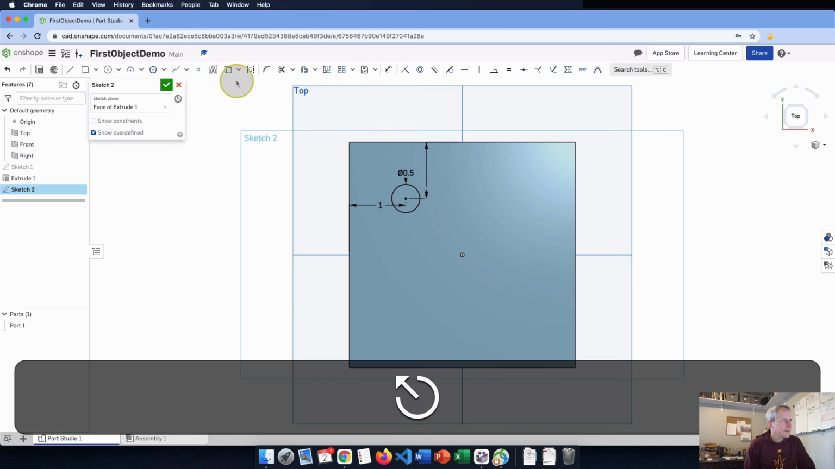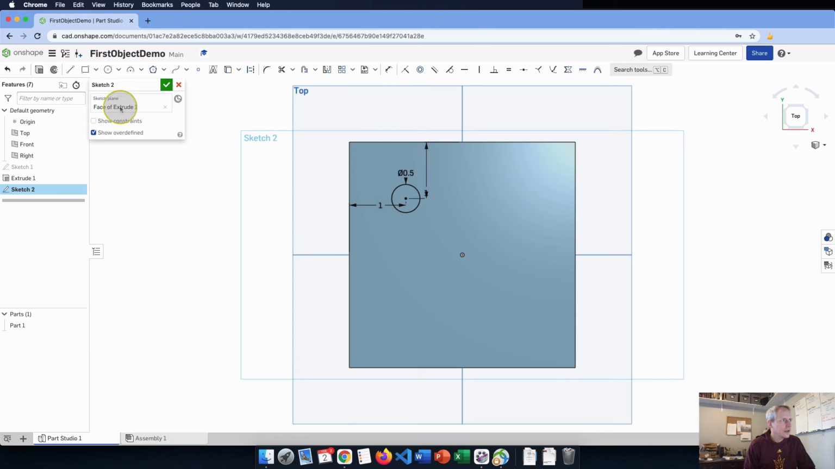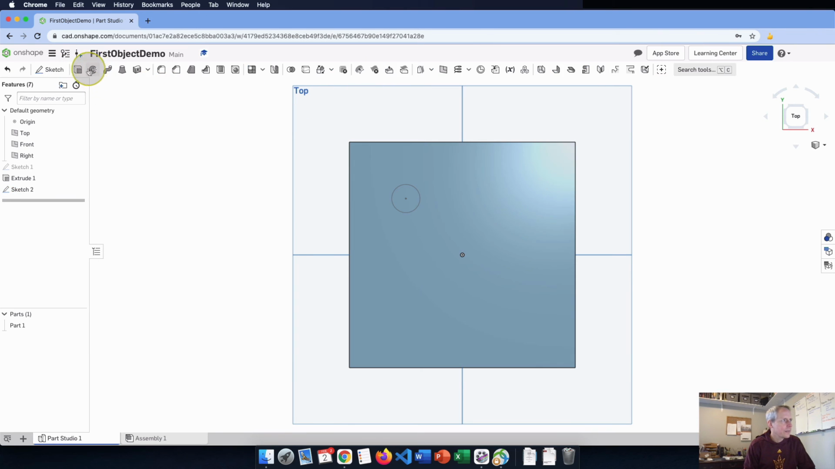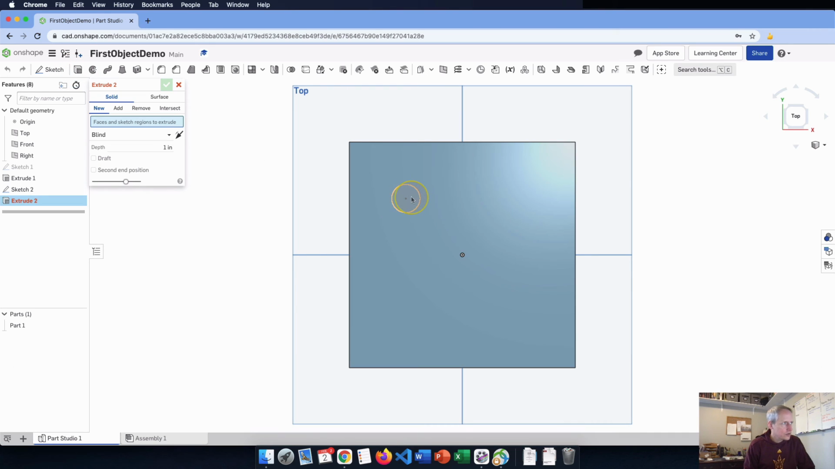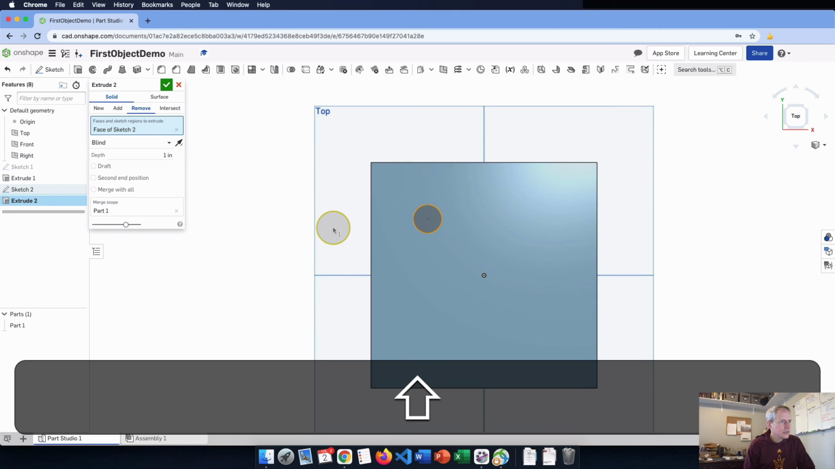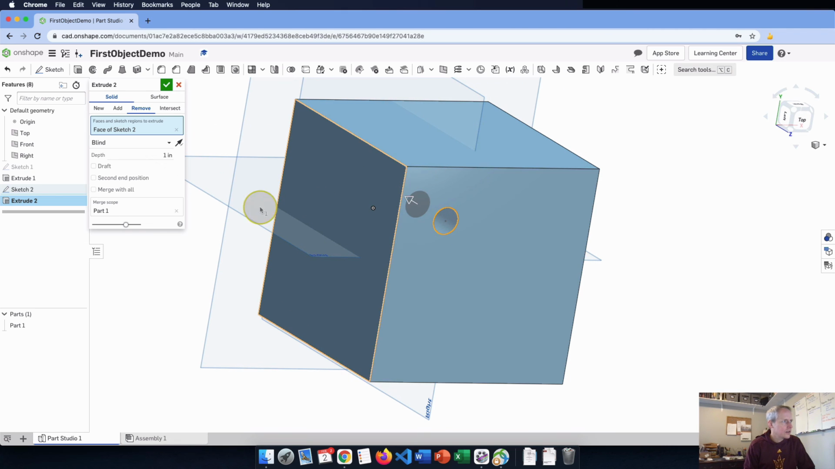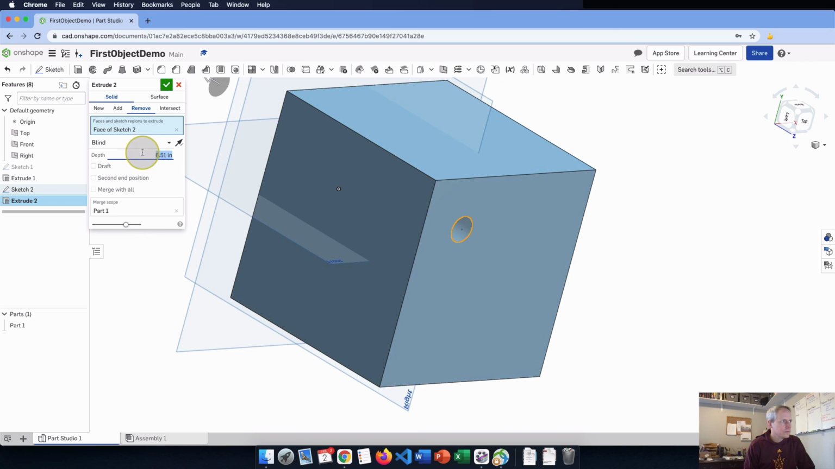I'm going to escape that. And extrude, the shortcut for that, I need to get out of the sketch to do it, is Shift E. And I'm going to choose that face. And this time I'm going to remove. And as I rotate a little bit, we'll see that it's trying to go through. And I could drag that all the way through, and that'd do.